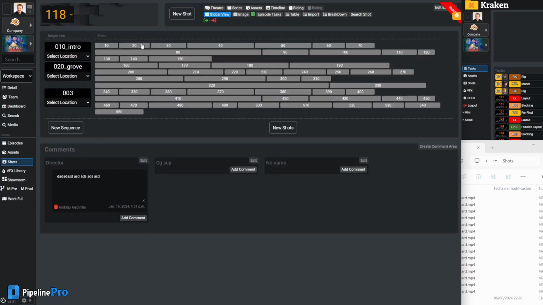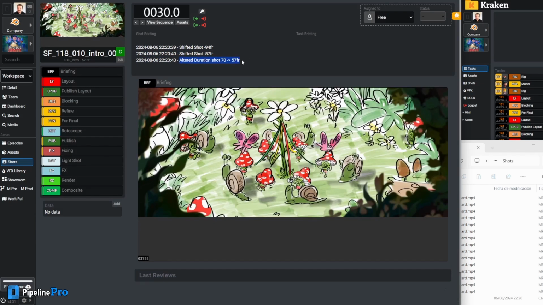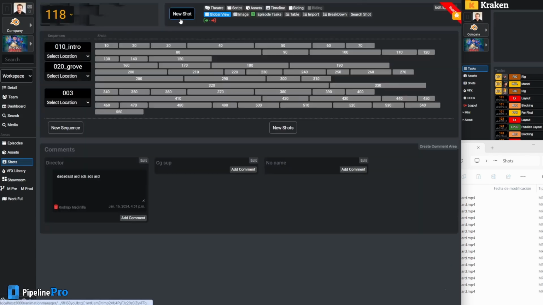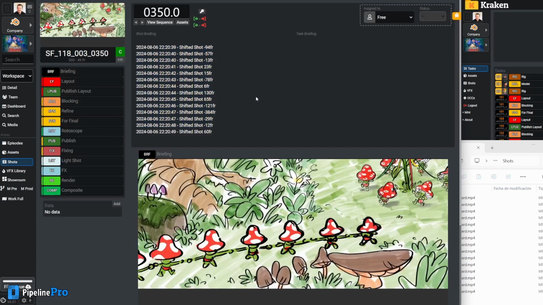To show this, we will go to the section where these shots are located and enter 1 to see the latest modifications. Here it shows that there has been a change in its duration, and that it has been shifted within the overall footage. This change has not only been made to this shot, but has also propagated to the rest of the shots and sequences to ensure everything is well adjusted.